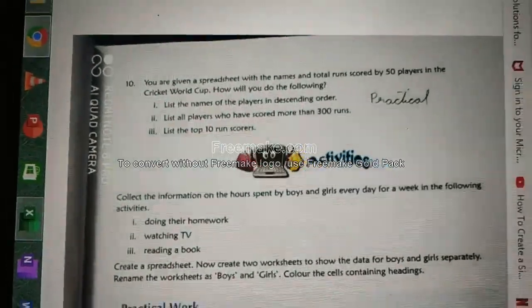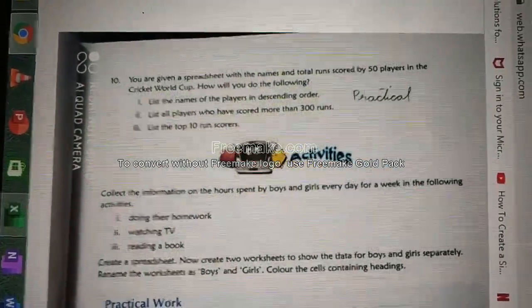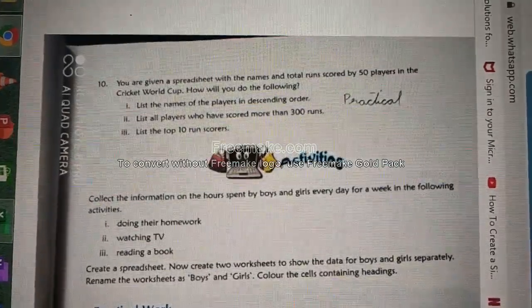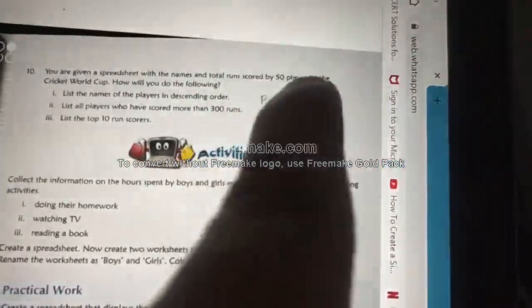Okay. Finally, 10th question. 10th question is fully practical. Here you can't do anything because it is fully practical. So write practical at the end.